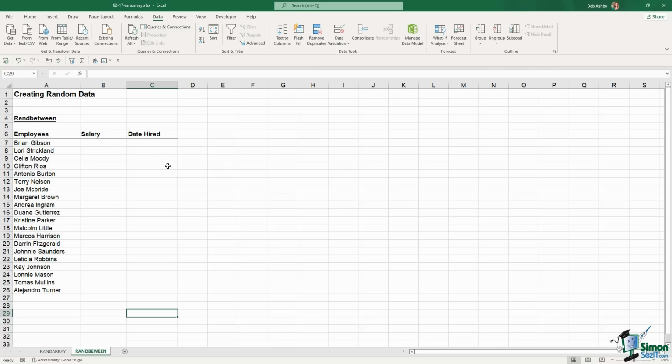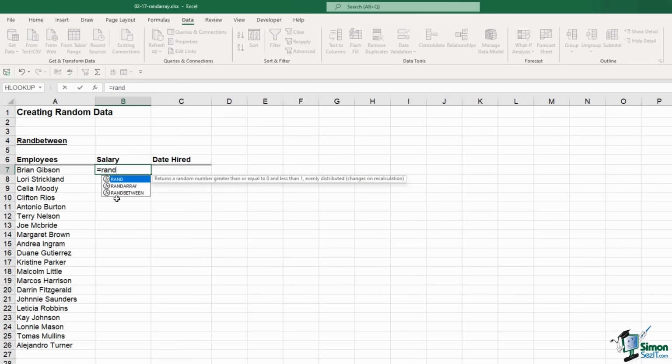So let me show you an example of how it can be useful. So let's just say that these people are employees, and I want to generate a worksheet that shows some random employees, some random salaries, and the dates that they were hired. And I want to use this to maybe showcase sorting and filtering. So instead of going through and just typing in a salary for each of these people very manually, I want to use RANDBETWEEN to generate some random numbers which I can use as salaries. So we're going to type in equals RANDBETWEEN. Now RANDBETWEEN just has two arguments, bottom and top.